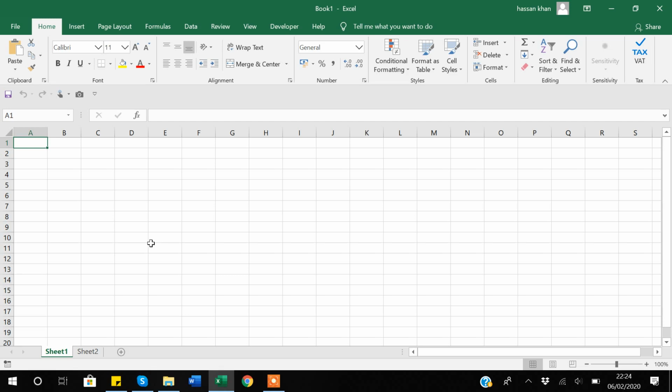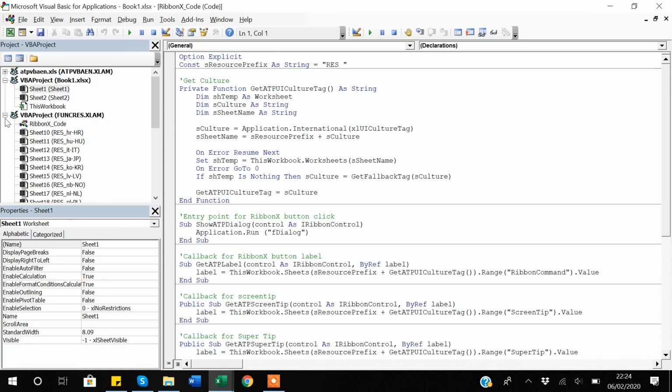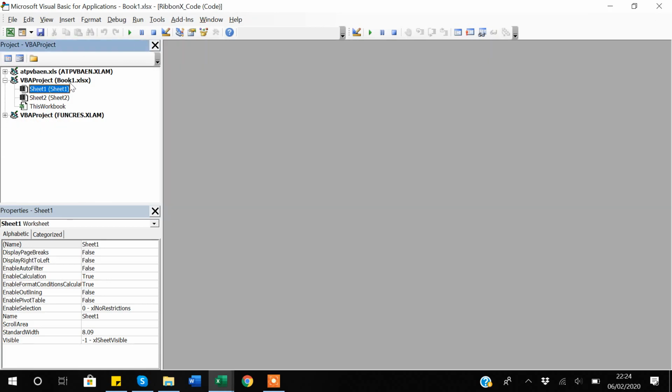So before going further, first I will try to create one workbook level event. Let's go to the Developer tab and go to Visual Basic. In the Visual Basic editor you can see that for Book1 I have Sheet1, Sheet2 and ThisWorkbook. As I want to create a workbook level event, I will go to ThisWorkbook. I'm not inserting any modules.